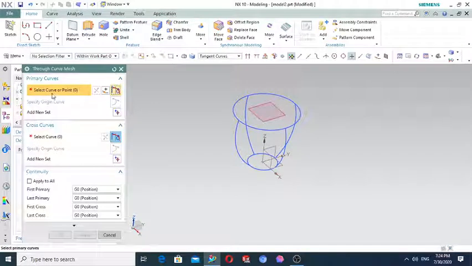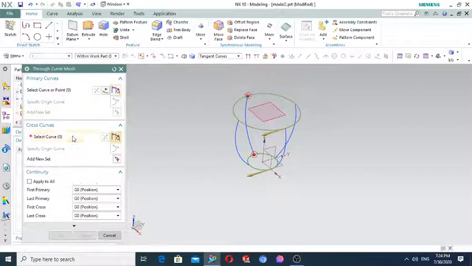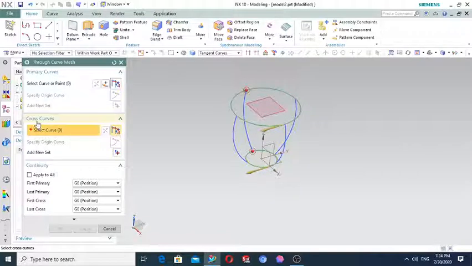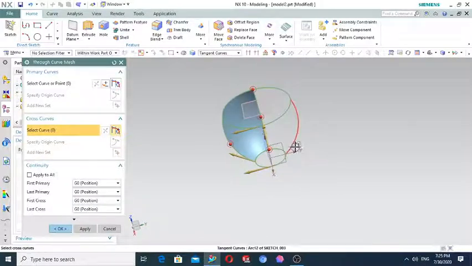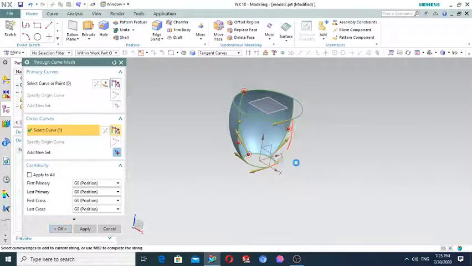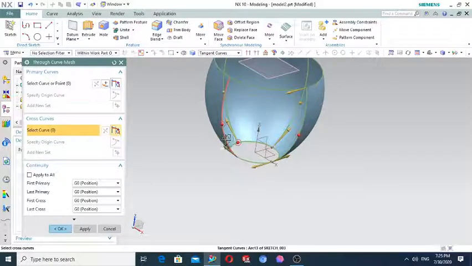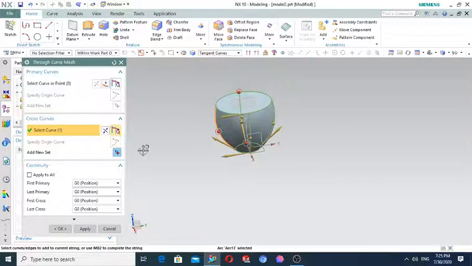So select the curve, the primary curve, this one, add new set, and this one, add new set. Select the guide curve, in this case it's called the cross curve. Okay, this one, add new set, this one. You see the surface has started to be created. Add new set, this one, add new set, and this one, add new set, and make this one. You see it is closed, but it becomes a solid element.